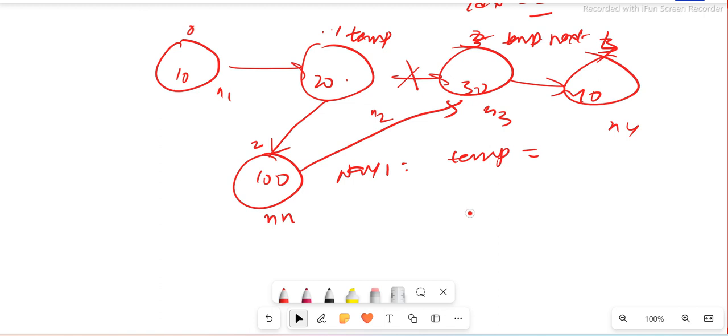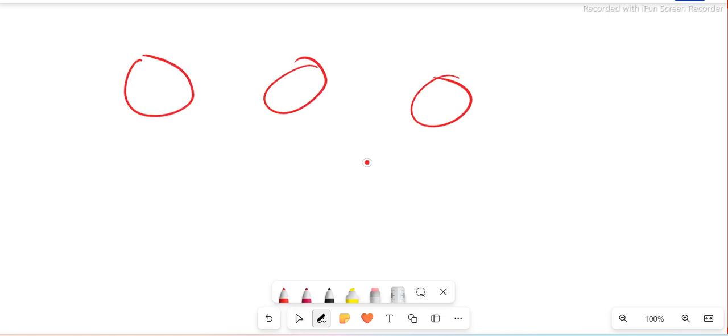Or let me try to make it a very fresh one. I think this will make more sense. I think this concept is very important to understand. Okay, so let's try to see. Let's say I have 0, 1, 2, 3. Let's take only 3 nodes: 1, 2, and 3.